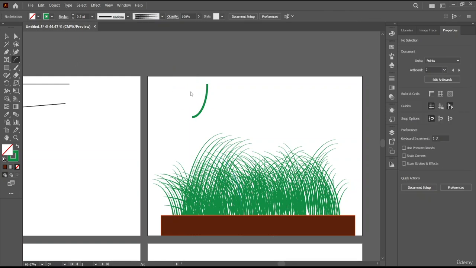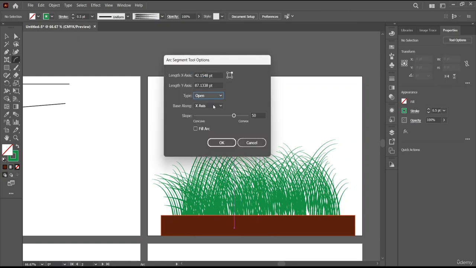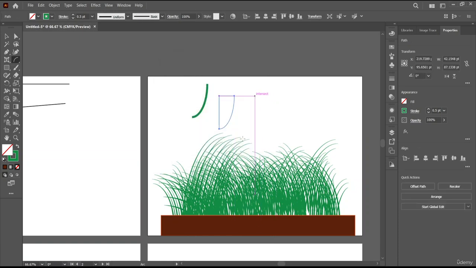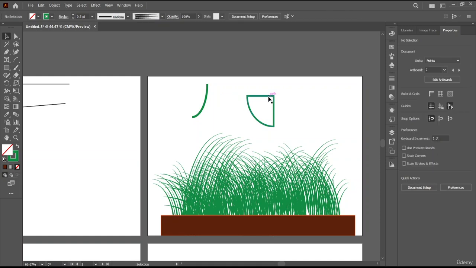arc, and if I select the arc tool, select a closed arc this time, press OK. Now you can see that this is what it looks like, and whenever I create more arcs, it will be created in the same pattern. It will close itself after it creates an arc, just like this.